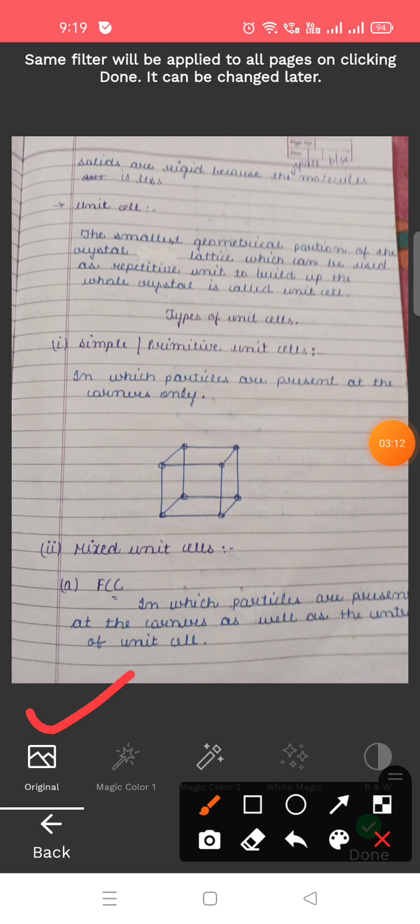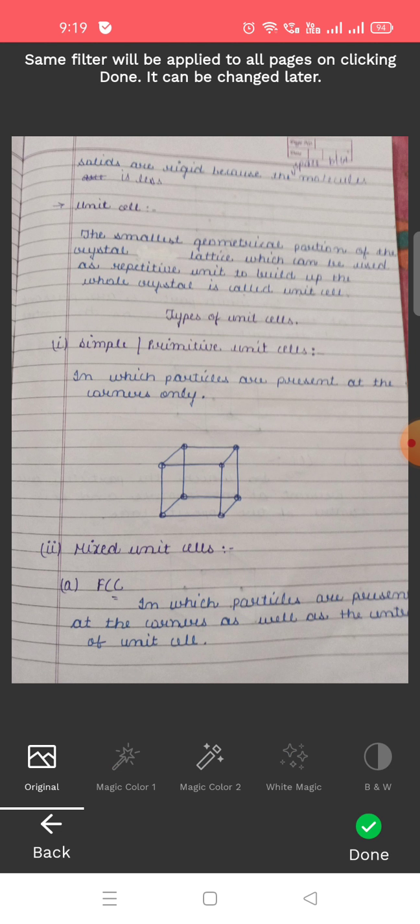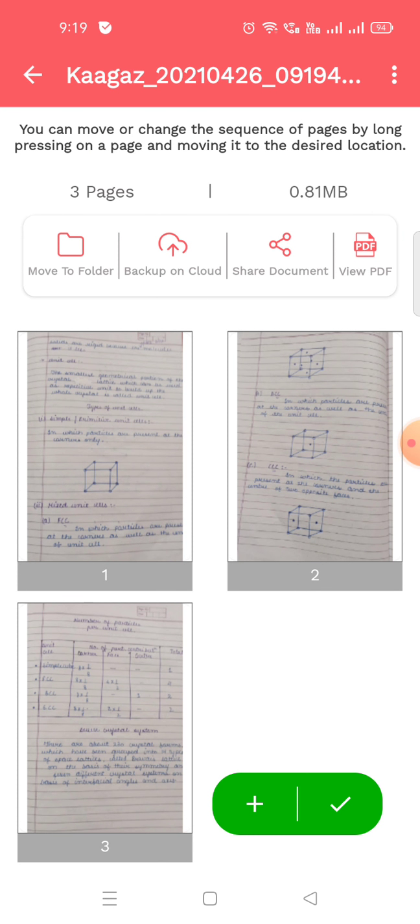See, here is the original one. If you will try these colors, then your picture will not be clear. Okay. So don't try these. Just go with the original. Okay. After this, done is there. You can see the green tick, done. Tap on it. So here is your PDF.